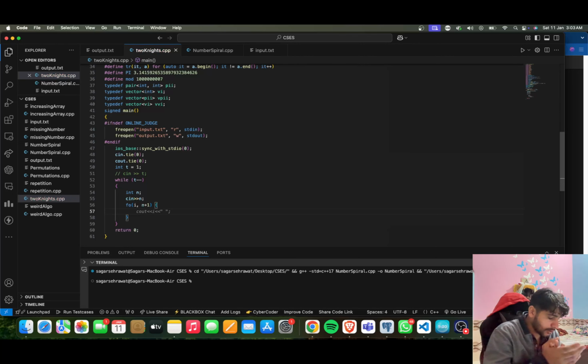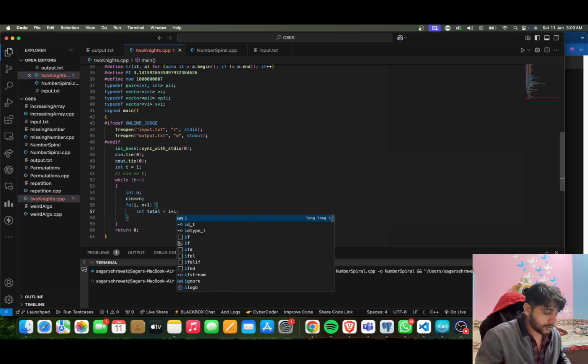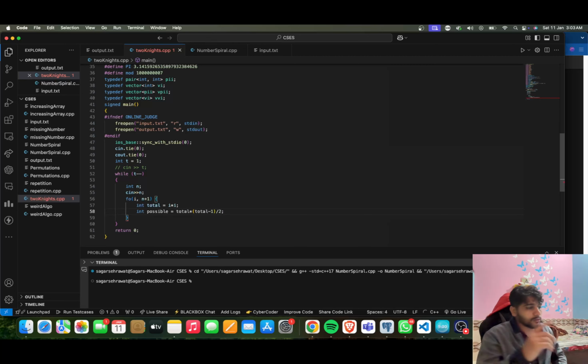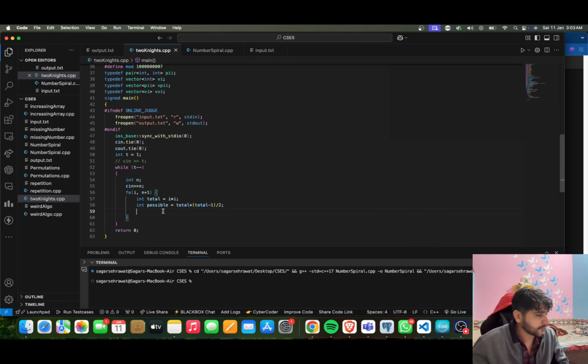Firstly, total is equal to i times i, and these are the total. Possible will be total times total minus 1 divided by 2. What the hell? How is it suggesting it? Where is it taking it from? I have no idea.